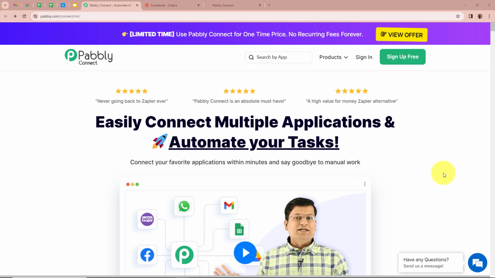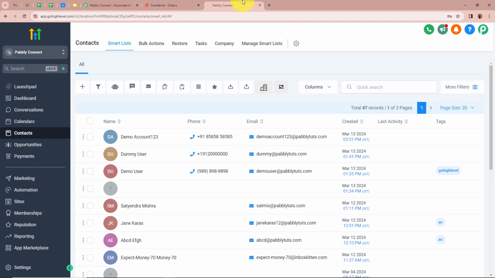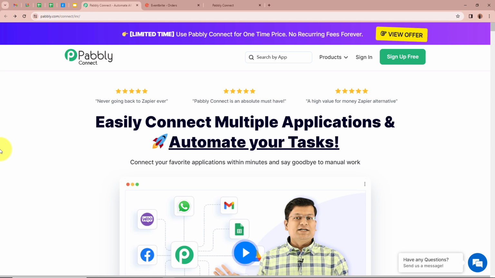In this video, we are going to learn how to create GoHighLevel contact for EventBrite attendee. So my objective is that whenever a new attendee is added in my EventBrite account, automatically a contact should be created in my GoHighLevel account as well. For that, we need to create an automation between EventBrite and GoHighLevel with the help of Pabbly Connect.